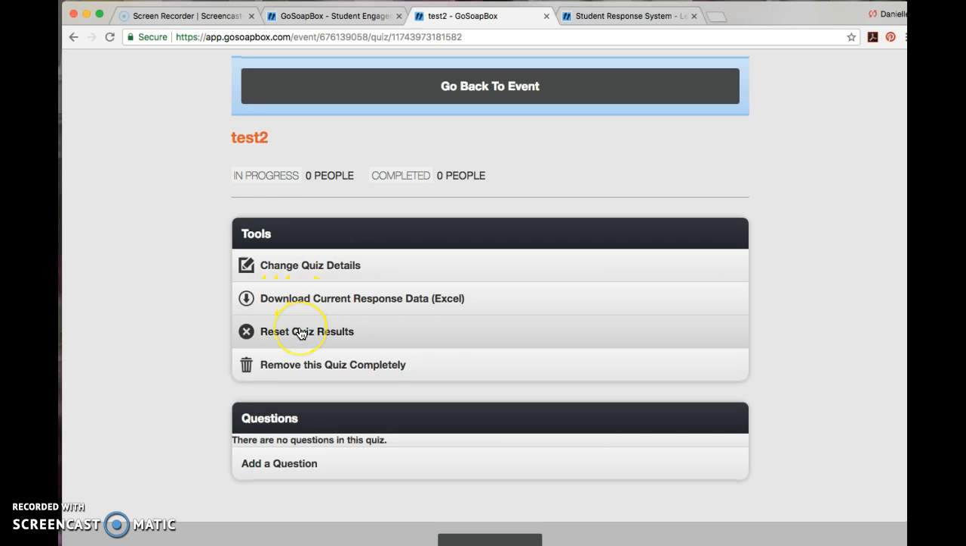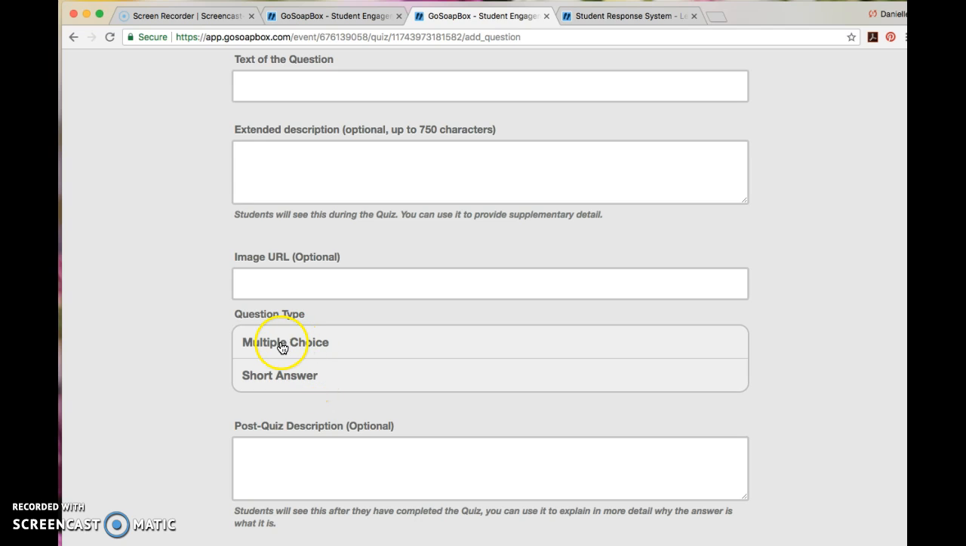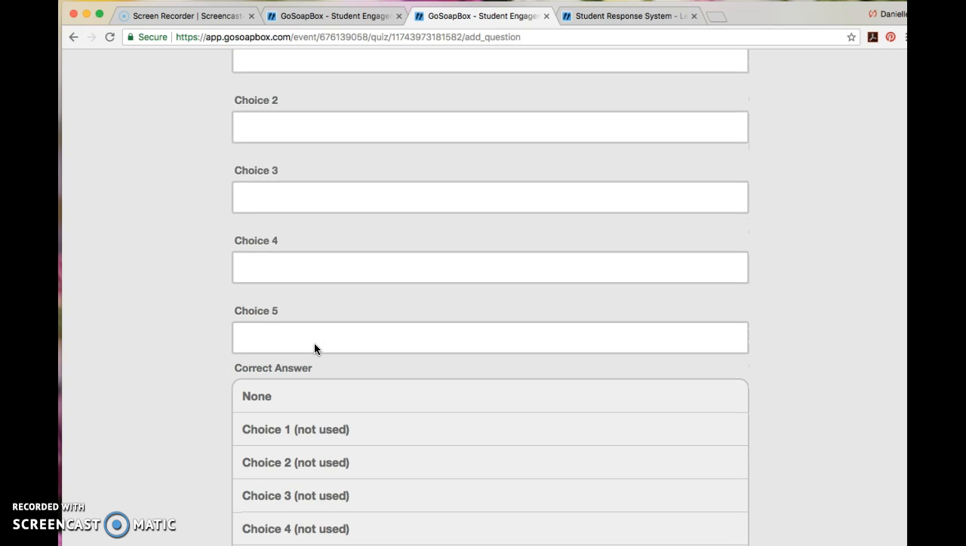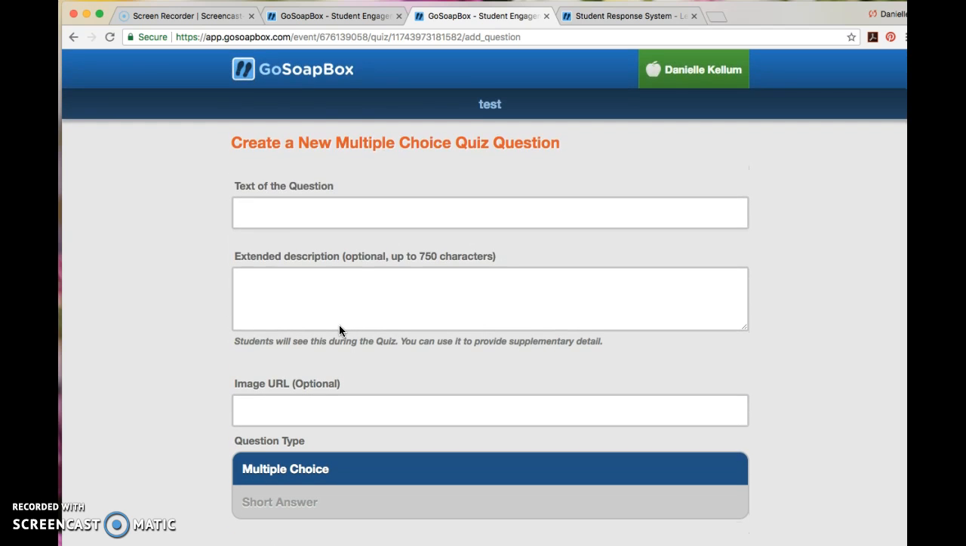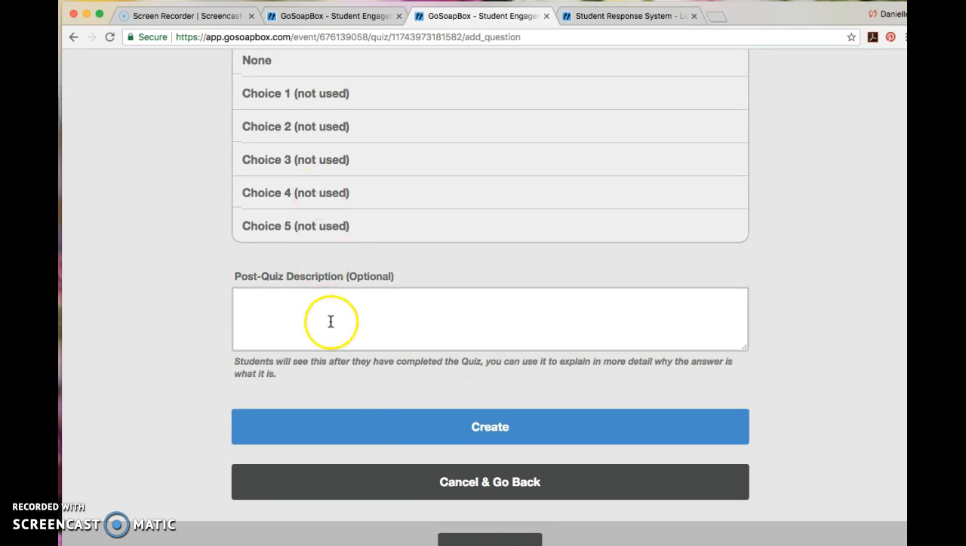2. We are going to add questions. So you just go here, you type in any kind of question. It gives you a choice whether you want multiple choice or short answers. If you do multiple choice, you will type in the answers and then choose which ones are correct so that the student will be able to tell whether they have gotten the question correct or not.